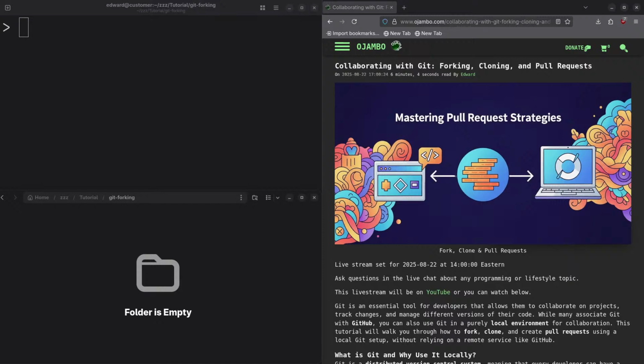In this tutorial, I'll show you how to perform a git fork, clone, and pull.